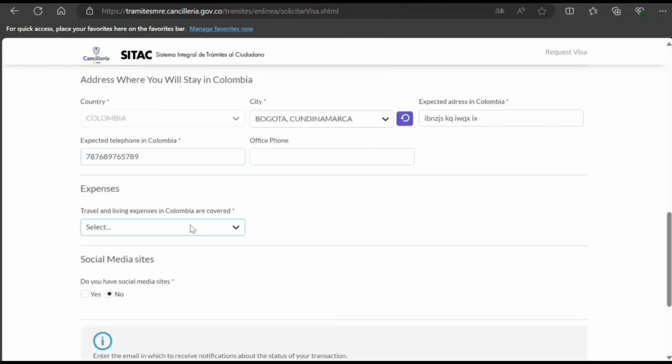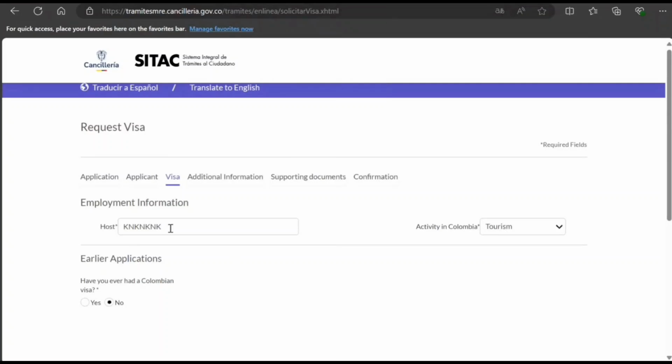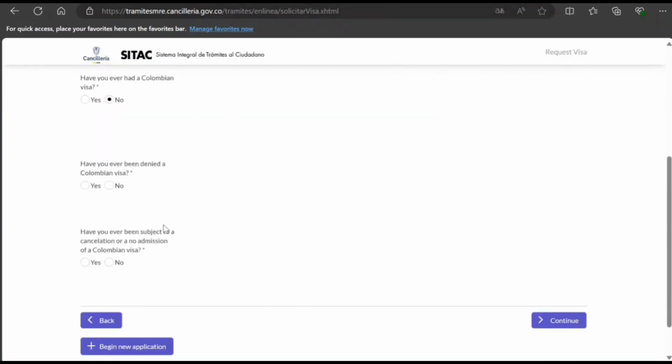These are covered by the applicant. Do you have any social media site? I select no, but if you have, definitely add it. Email and where you are going to confirm. So I'm going to see you on the next page after I do this. Which is the visa type: tourism. I'm just putting this, but you do it as per your case.